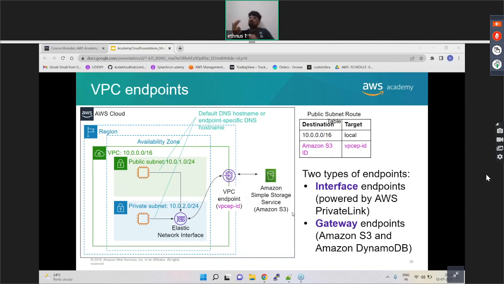Now come to the second type of endpoint, that is your gateway endpoint. A gateway endpoint only supports two services, S3 and DynamoDB. When you create a VPC endpoint as a gateway endpoint type, you can only connect S3 or DynamoDB. If you want to connect other services like Lambda, CodeBuild, or big data services, you connect them through the interface endpoint.